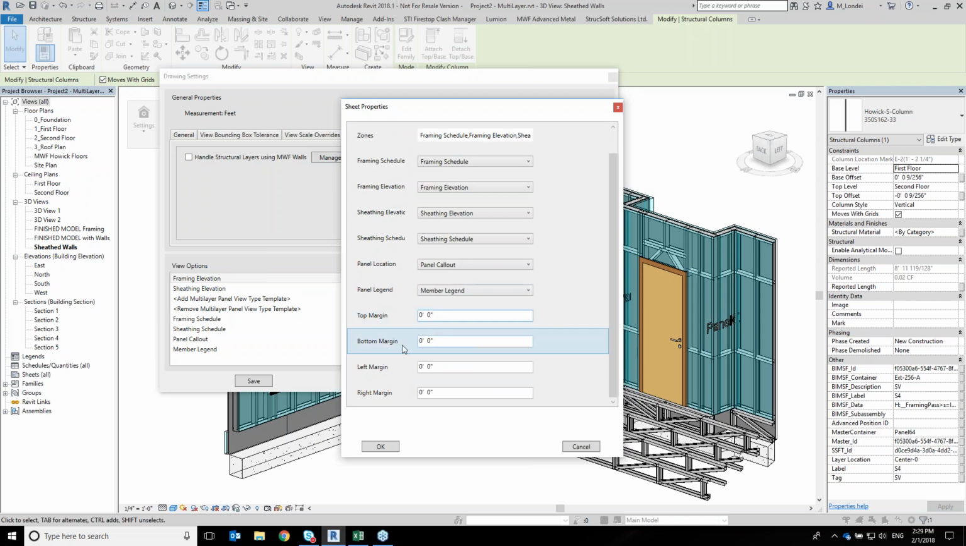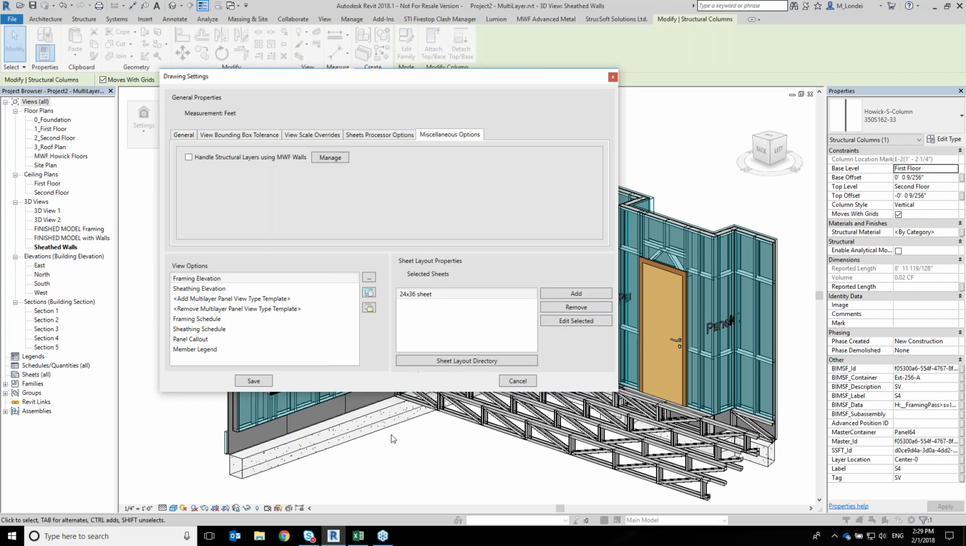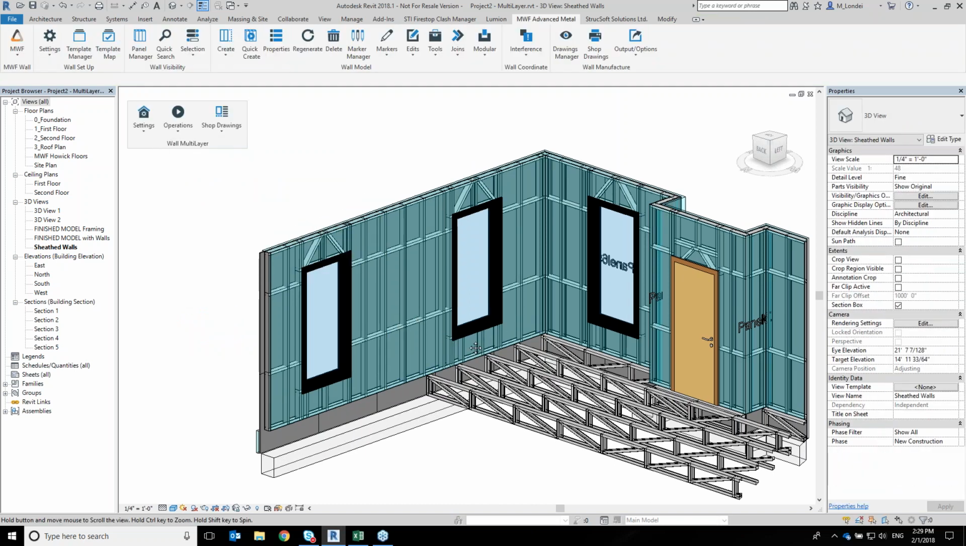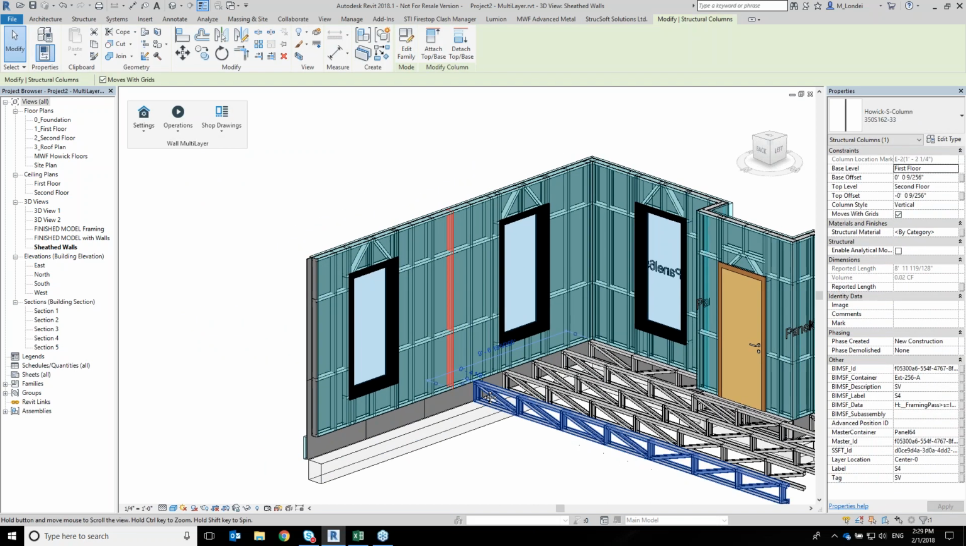So here we have the ability to add in some additional margins as well from the edge of my sheet. I know my zones are placed where I want them to be. I can leave them at 0, not a problem. We say, okay, perfect. So we have our view options associated to our 24 by 36 sheet based off of its zones. We save that, we close this, and we're almost ready to get going with our drawing here.